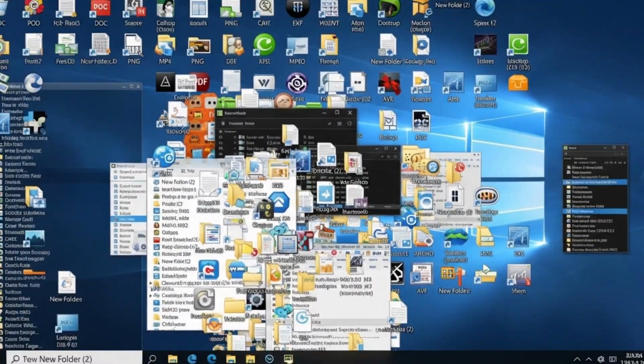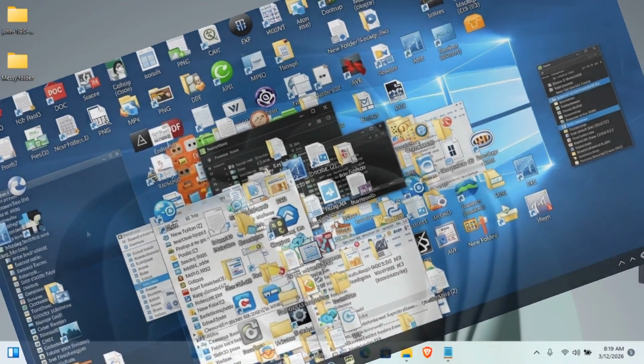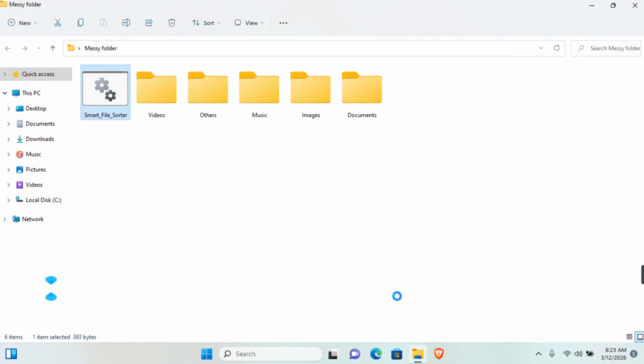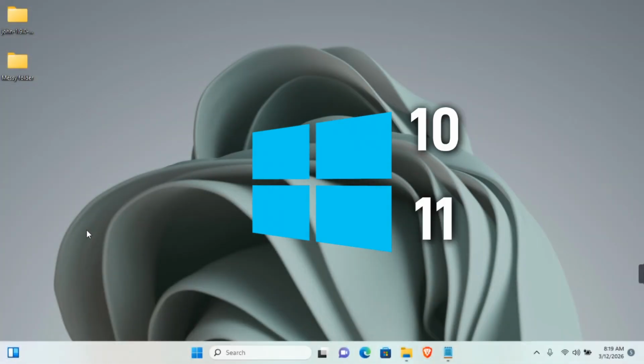If your download folders or any folders on your PC look like a crime scene, this video is for you. I'm going to show you how to organize every single file on your PC in literally one click. No paid software, no complicated setup, and it works on both Windows 10 and 11. Stay with me, because by the end of this video, your folder will never be messy again.